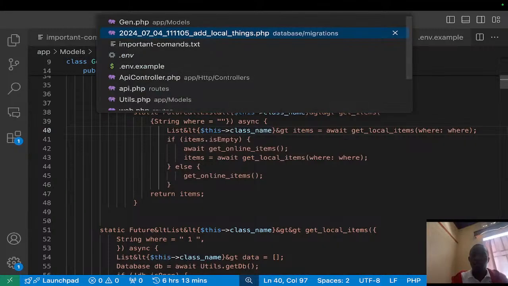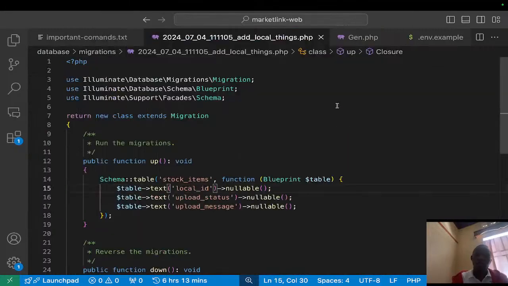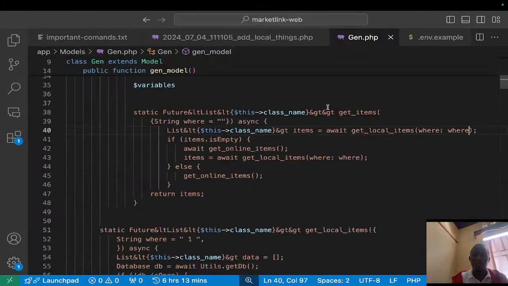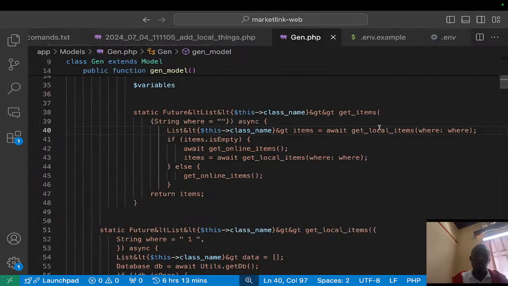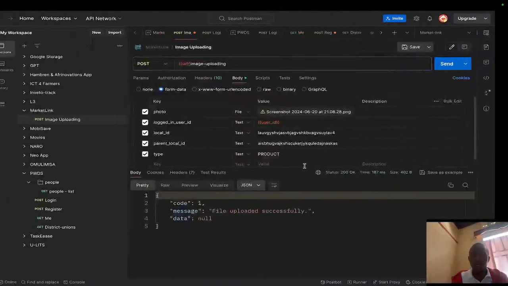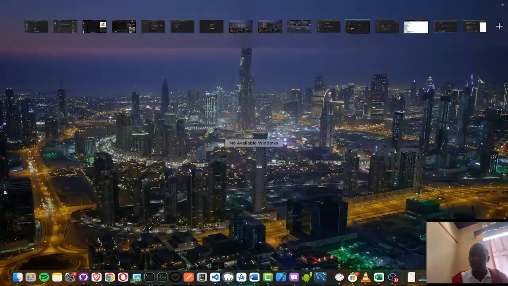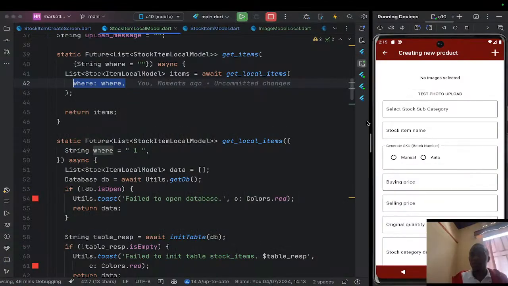Let's come back to our project. Also make sure that you did that step, because otherwise, if you don't do this step in the gen, it means that in future you'll face challenges. I've just come to a gen file under model, and looked where there is get local items. I've added this where.